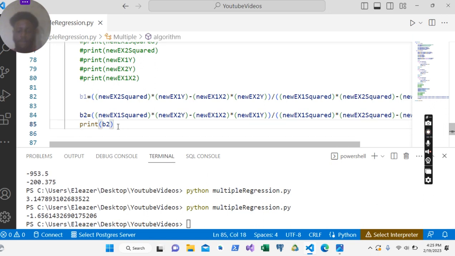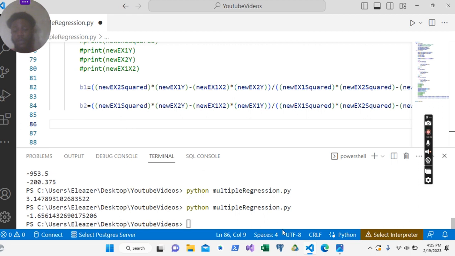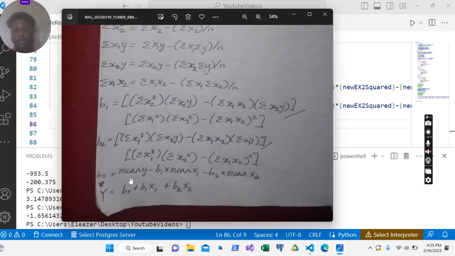Alright, so now the next thing for us to do is to find our B0. So if you can look at our picture, what we did, you can see very well for our B0 is we got the mean of y. We found the mean of y, that is adding all the values in our y data set, that is our height, adding them together, dividing them by the total number of elements inside the y-axis. That's for our mean of y.